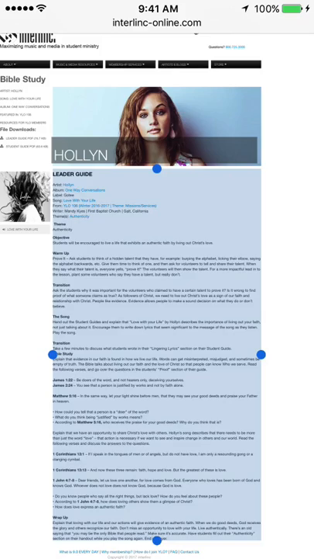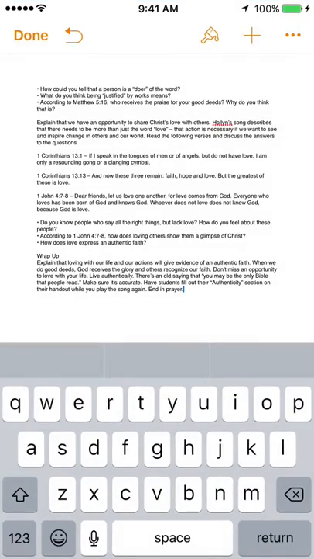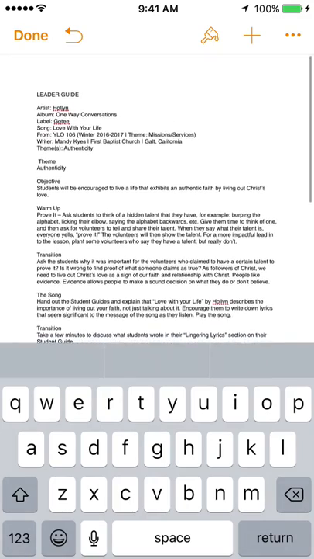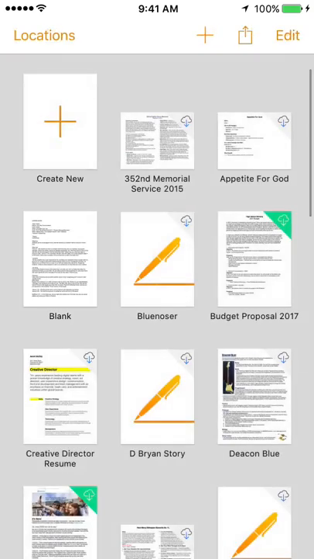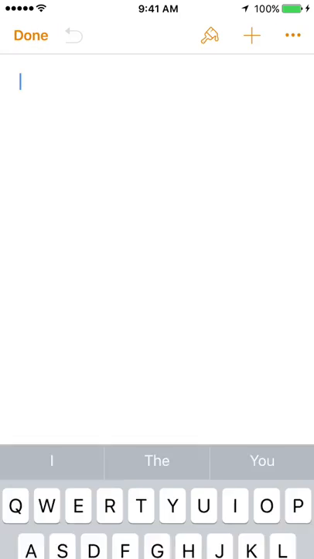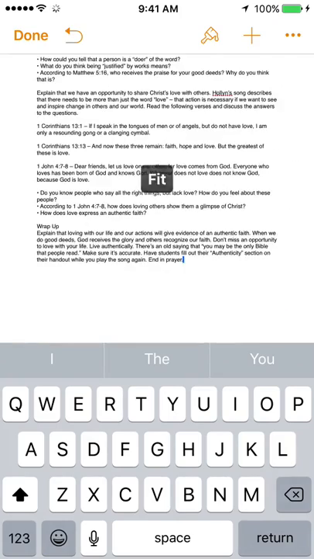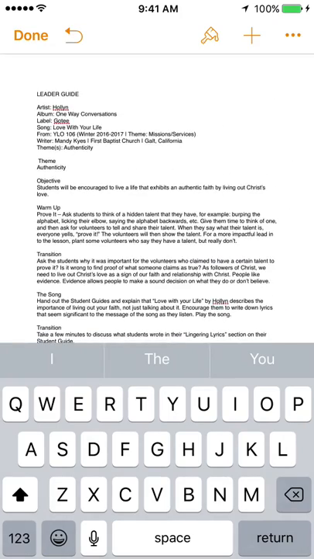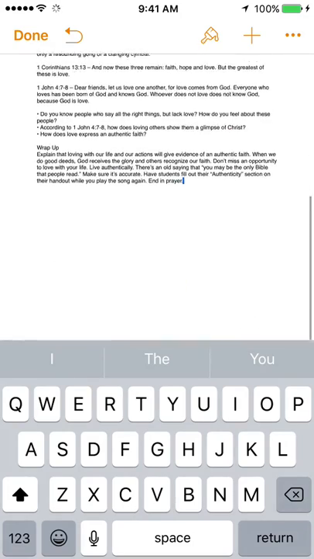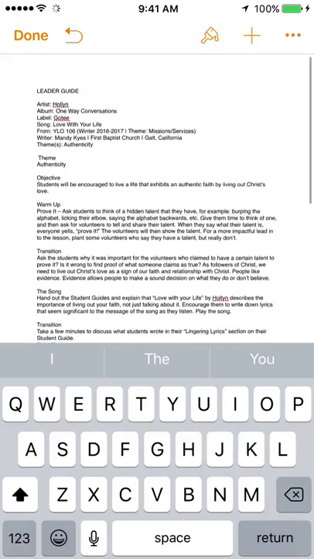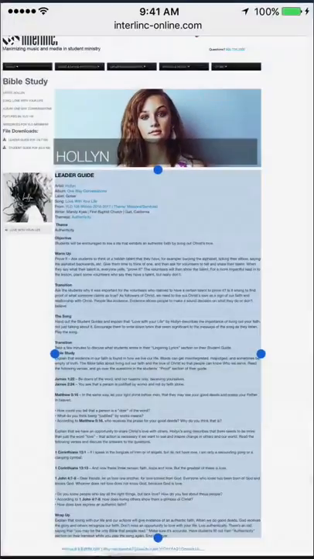Now I'm going to open up Pages. Pages is right here, it comes with your iPhone. I've already done this, but I'm going to do it again. So I'm going to go back and just say create new. And all I have to do is say paste. And there is the entire text of the leader guide for Holland's Love With Your Life song, ready for you to do all your adjusting and editing to it that you want to do. That's pretty cool. Let's go back to the website.